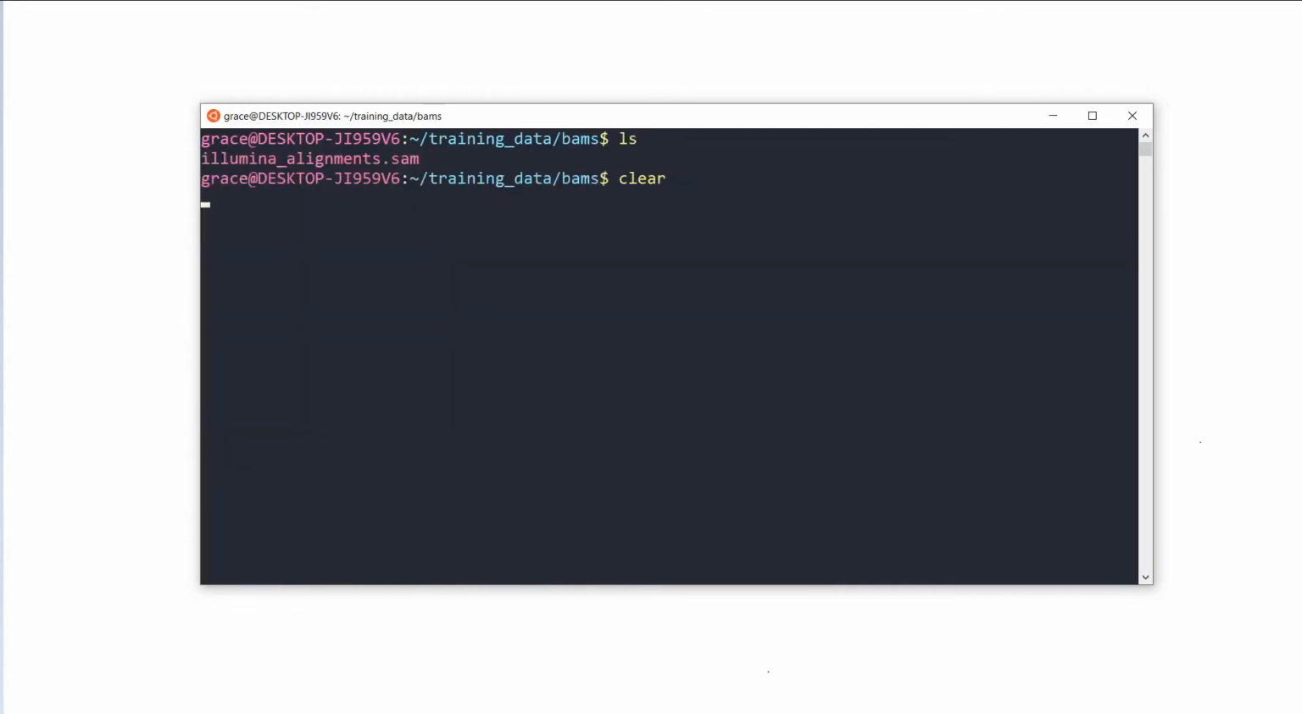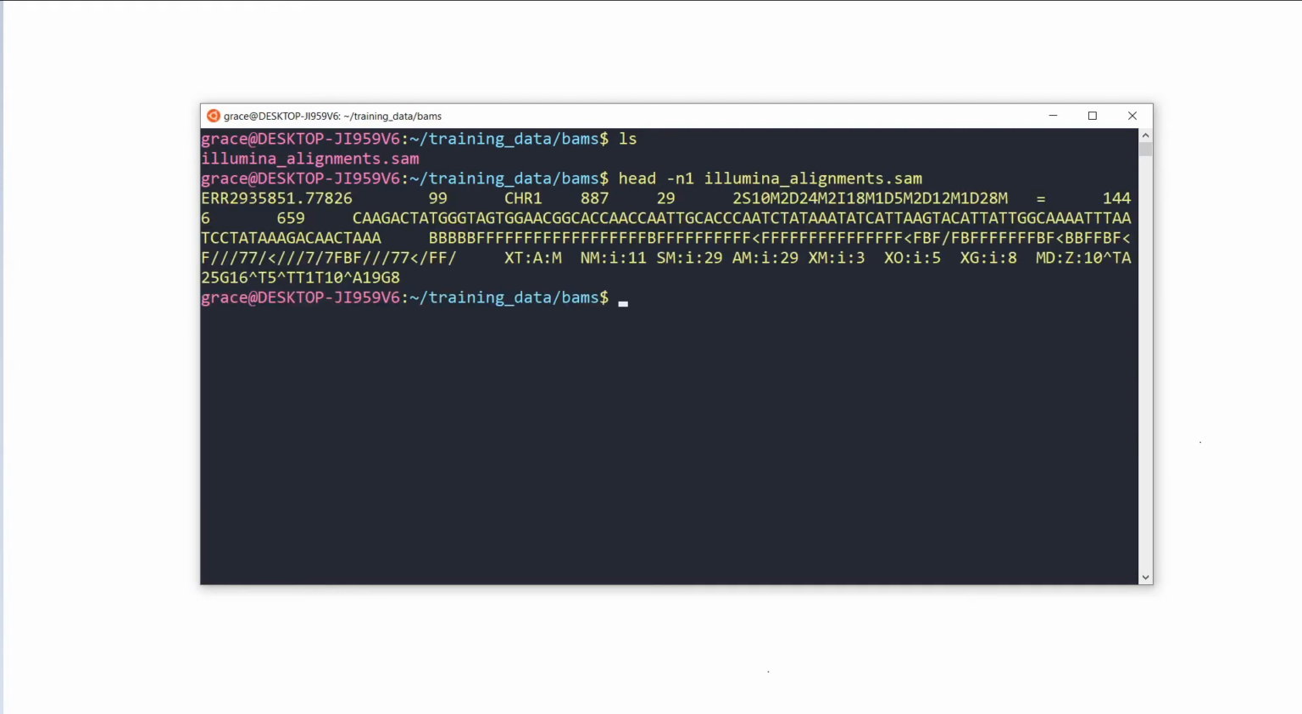I often would do the same thing for SAM files because they're also very cluttered. So if I just want the read ID, the alignment chromosome, position, and the mapping quality score, the MAPQ score, I can get that with cut -f1,3,4,5, so columns 1, 3, 4, and 5.